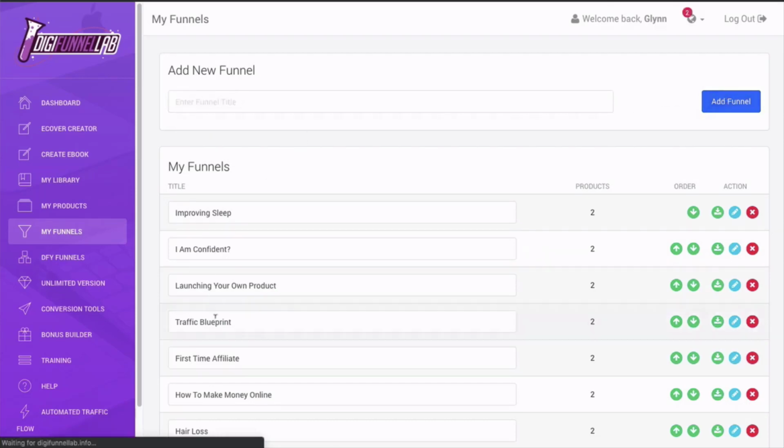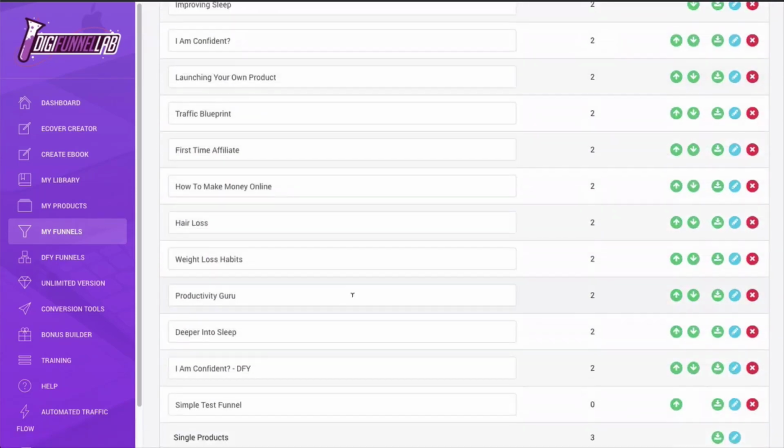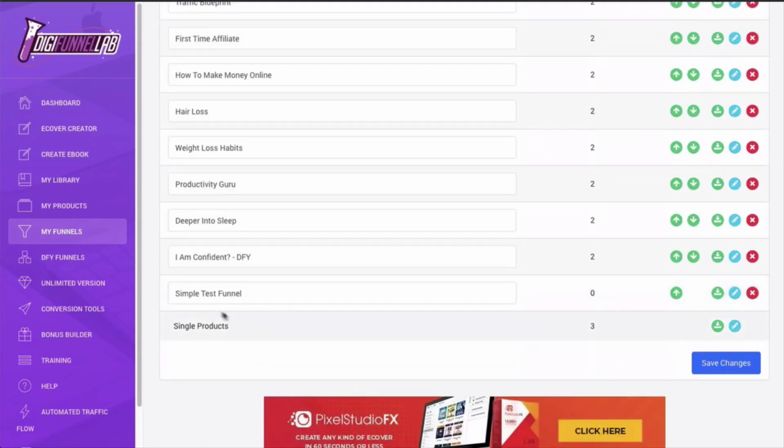Once that's done, it's going to go into the list of funnels we've got beneath. So you can see here it is, simple test funnel. It's got a 0, which means there are 0 products in the funnel at the moment. This is how I can order it up in my other funnels. I can download, I can edit, and I can delete. So let's click on edit.